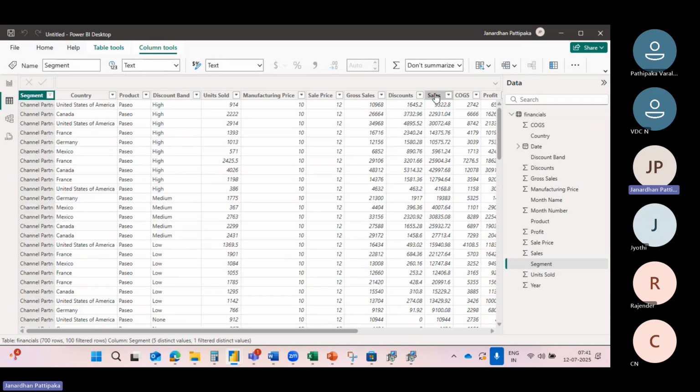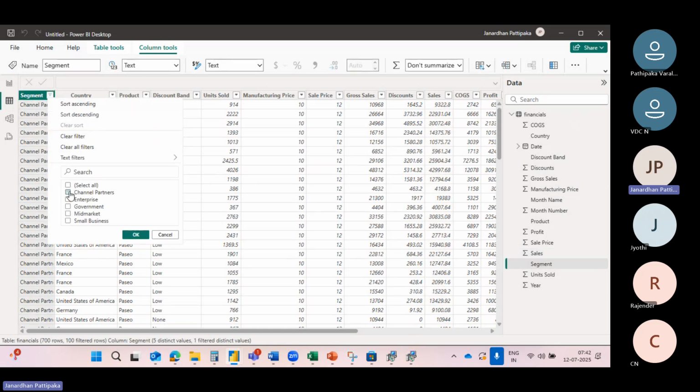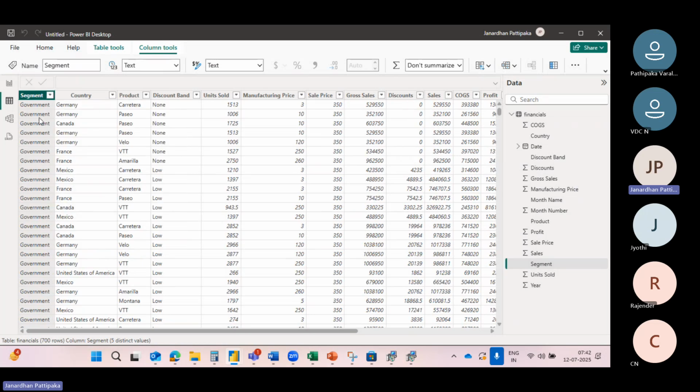If I add the total sales, I need to get the sale of each segment, and I want to represent it in a table or in a pie chart. That is my requirement. So how will you do it? Very simple. If you want to apply a filter, you can filter. If you click on clear all filters, whatever filters you have made will be cleared.